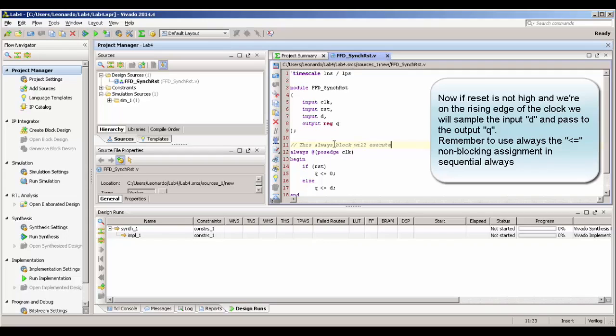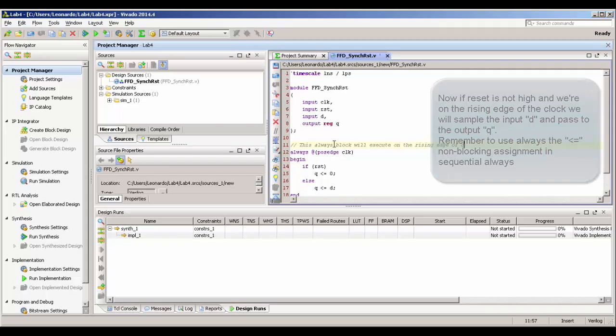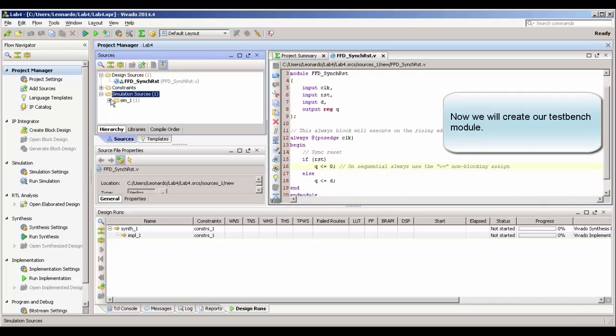Okay, now that your flip-flop D model is done, we're going to create a test bench, and this test bench is going to instantiate this model, and we're going to add some inputs to simulate and see the results in the waveform viewer.